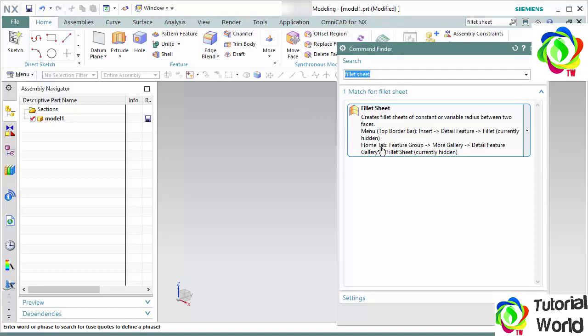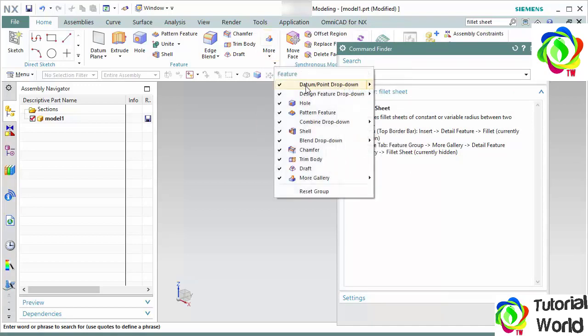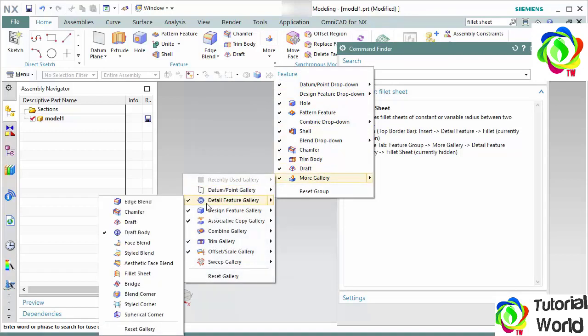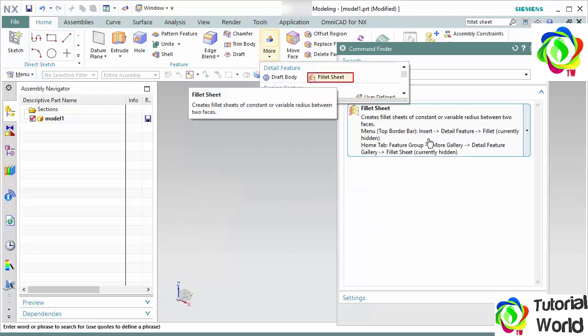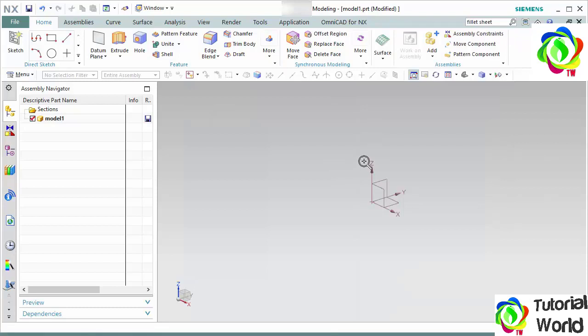This is not showing here because if you carefully read it, it will show you where that tool actually is. This is inside the home tab, then feature group, that means inside this group, then more gallery, that means here, then inside the more gallery, detail feature gallery, then fillet sheet, which inside the bracket is saying this is currently hidden. So if I go to this more, this more gallery, detail feature gallery, from here I will find this fillet sheet which is currently hidden. Now if I check this option and hover over it, it will show me, because I just selected it. So this is how you have to find out any tool.